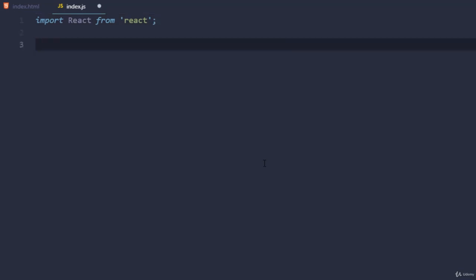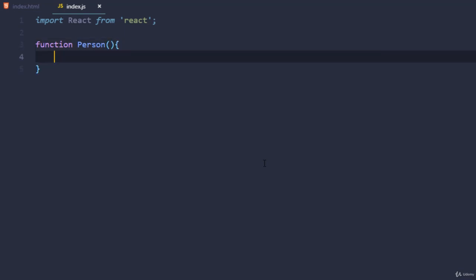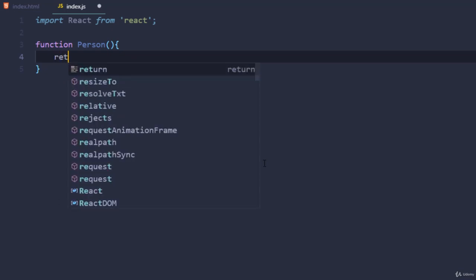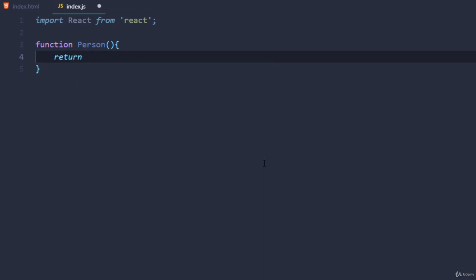We're going to create a function called Person. When it comes to components, you must name your components with uppercase letters. I'll explain why in just a moment, but let's keep moving forward. Inside this function, I'm going to return some HTML. I'll grab the HTML from the document like so.